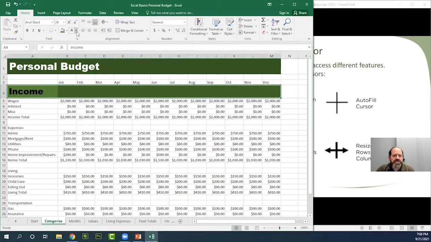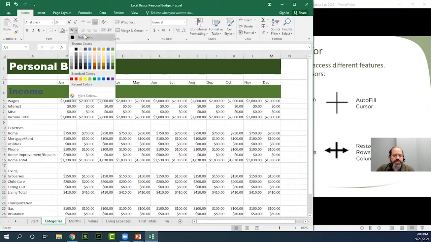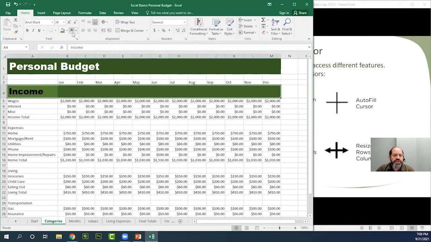Notice when I selected white from the drop-down, the button changed to white. So if I click on the button instead of the drop-down, it's going to use white. So it'll basically default to the last color that you use there. Now this green is the slightly lighter dark green that I just used for the income.